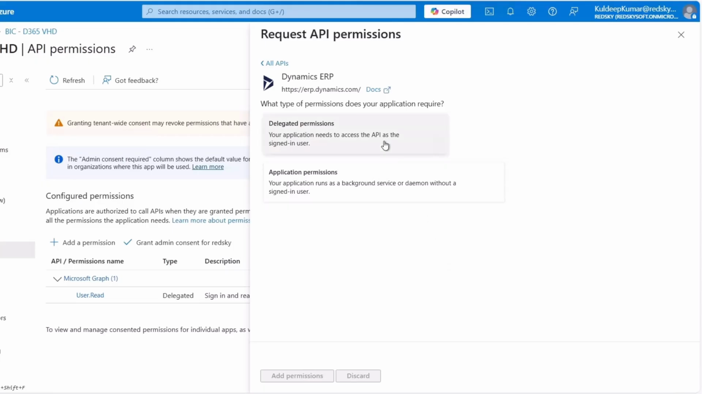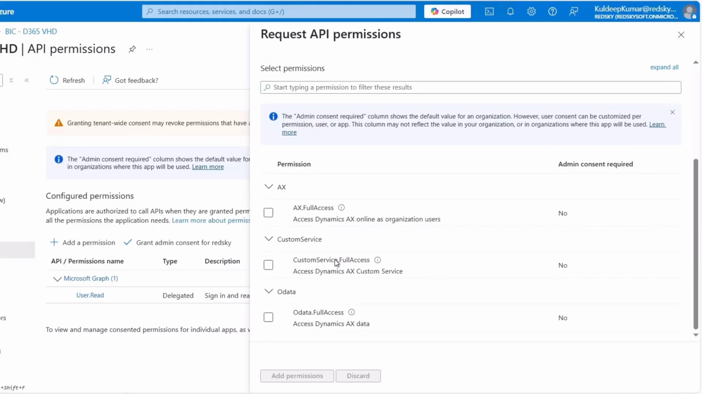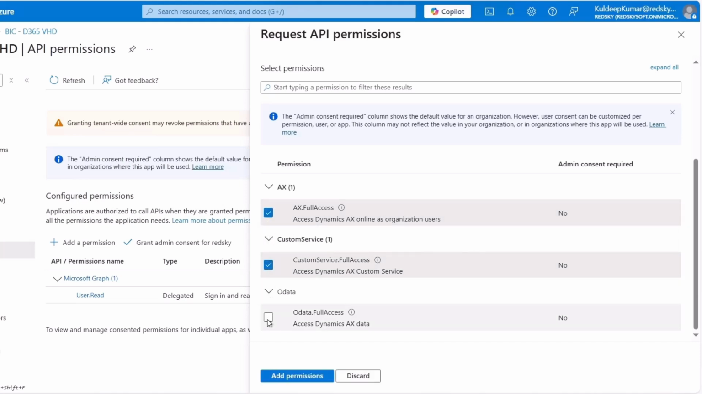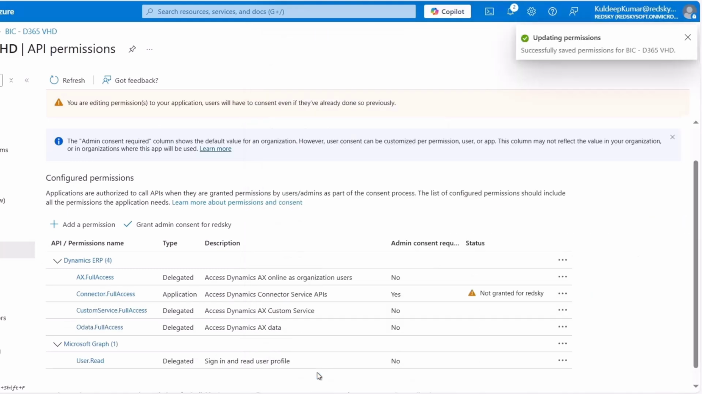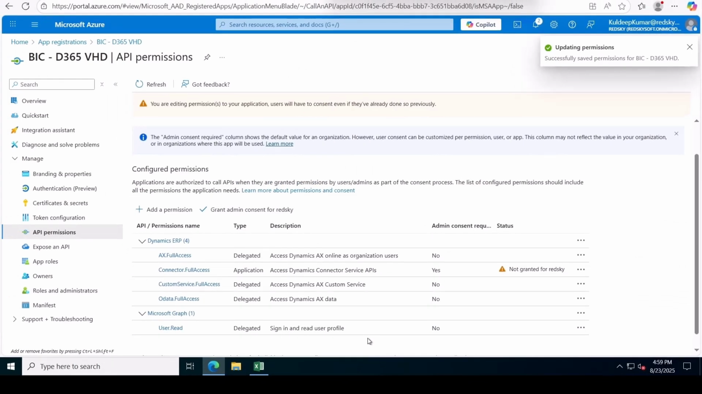In our setup, under Delegated Permissions, we will add several permissions such as AX Full Access, CustomService Full Access, and OData Full Access. Under Application Permissions, we will also grant Connector Full Access. Finally, click on Add Permission button. For a development and demonstration scenario, granting this broad access ensures all potential integration points are open for testing.